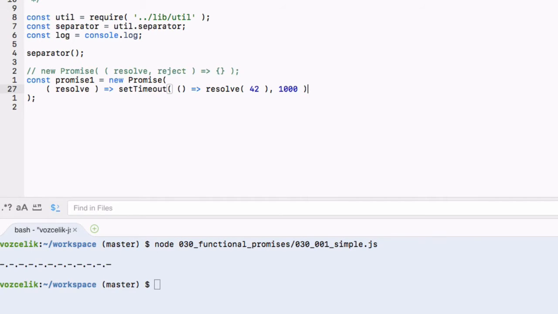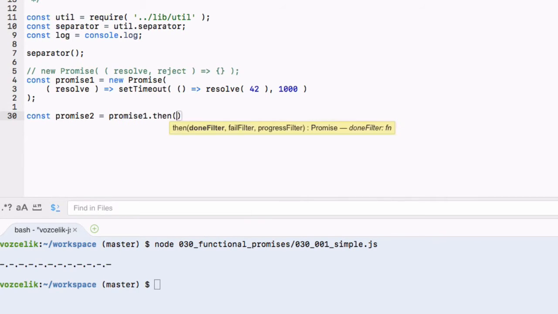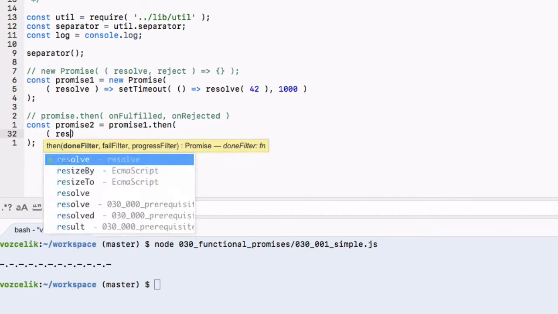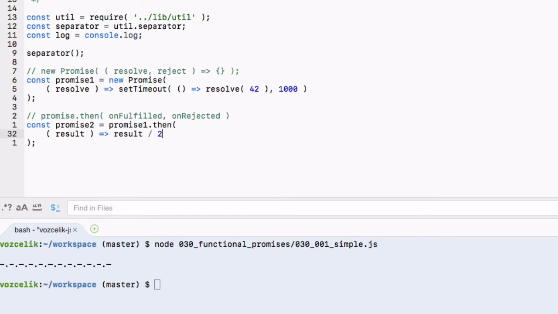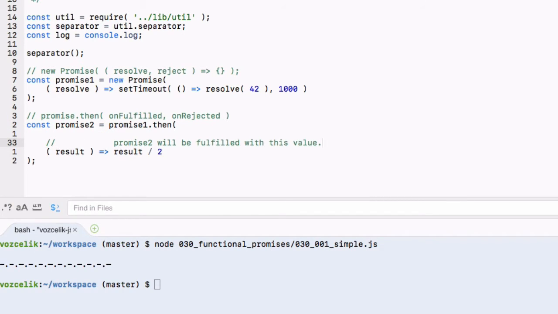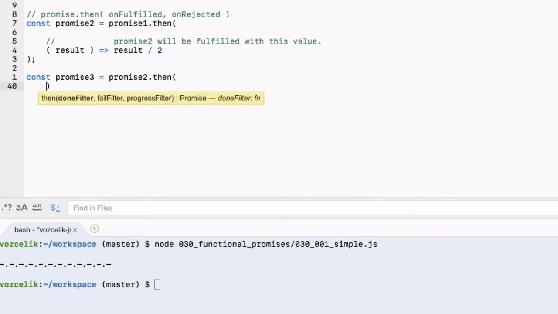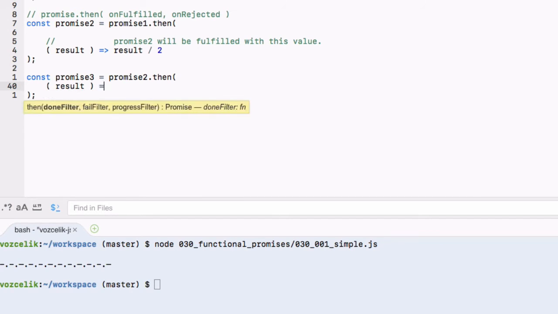And also, if you remember, promises have a then method which returns another promise. So we can use this then method to do something with the resolution value once the promise gets resolved. So in our case, promise 2 will be fulfilled with 1/2 of the resolution value of promise 1 once promise 1 resolves with 42 after 1 second from now. And since promise 2 also has a then method that returns another promise, we can chain it as follows.